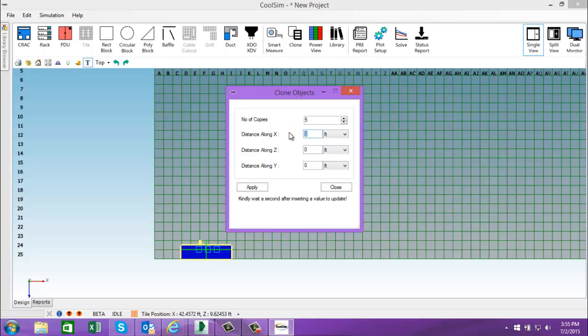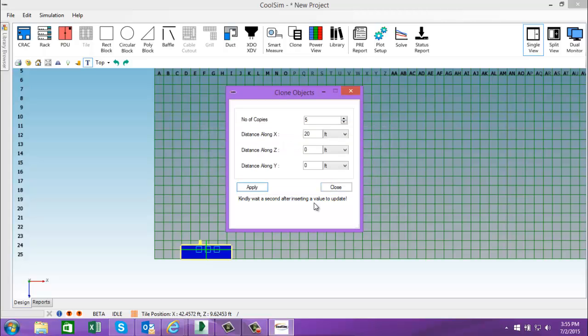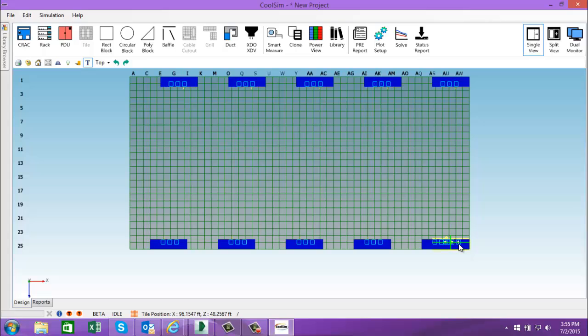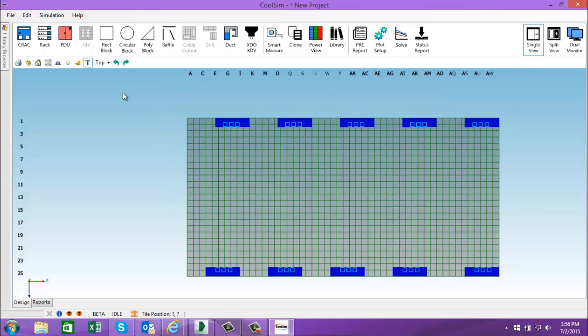I'm going to offset it by 20 feet again, and when I hit OK, you have to wait a second for this thing to finish, by the way, it says right on it, wait a second. When I say yes, it complained again, but it's because I put 5 instead of 4, so I'm just going to delete 1 and snap that one out. So there's my crack units there, they're laid out.